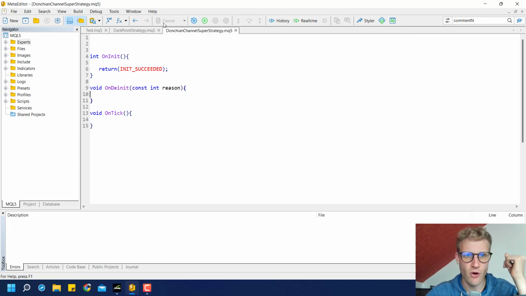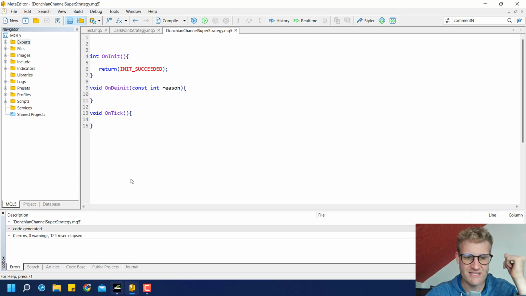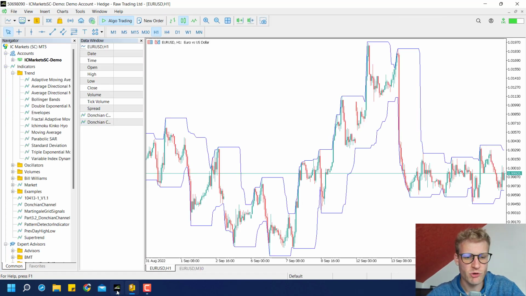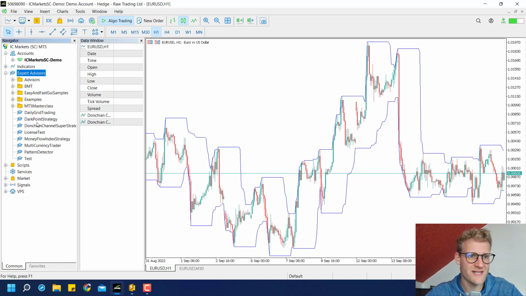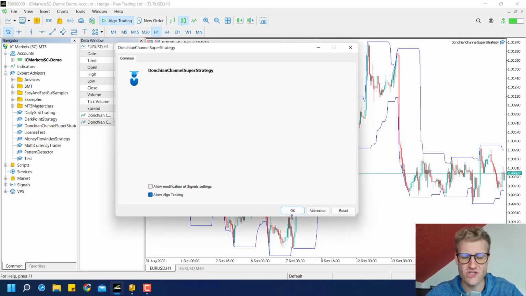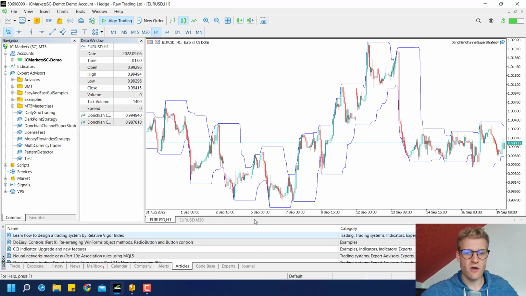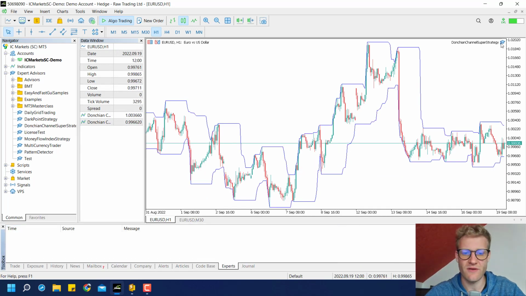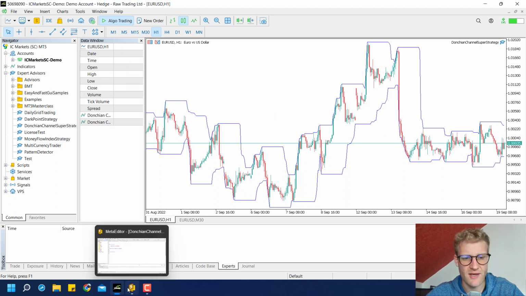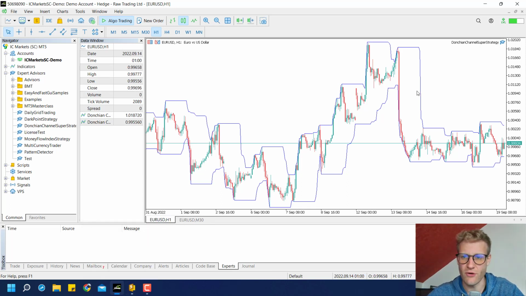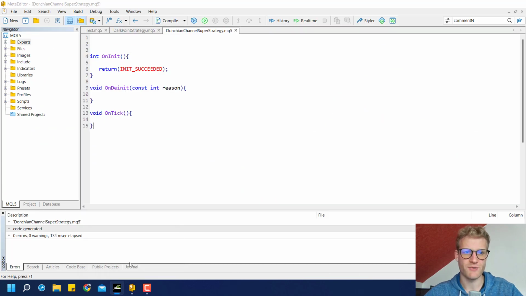So if we compile this program now, I mean, there's no real code, but we can still compile it. If you click on compile here, you will find it in the MetaTrader. If you go to expert advisors here, you will see there is this Donchian channel super system, or whatever name you chose. And I can drag and drop it onto any chart and click on OK. So this is working already. And now the program is here in the upper right corner of the chart, and it is now active. So whenever there's a tick now, the MetaTrader 5 will execute the OnTick function of the expert advisor that is currently active in this chart, which is this Donchian channel super system.